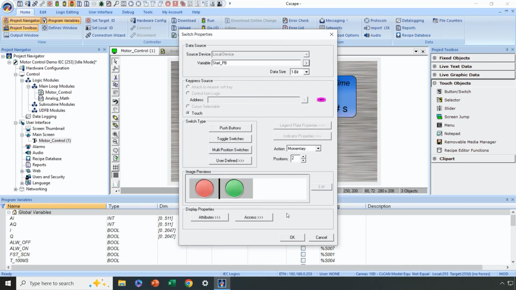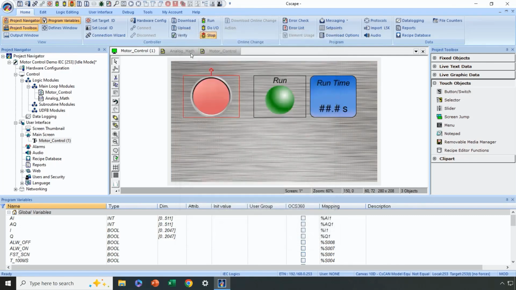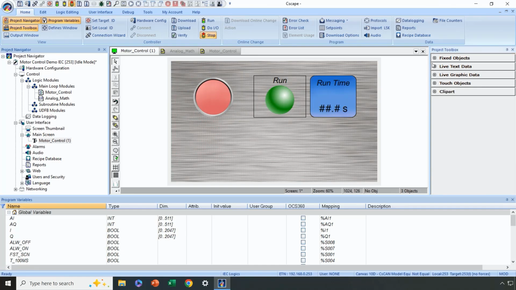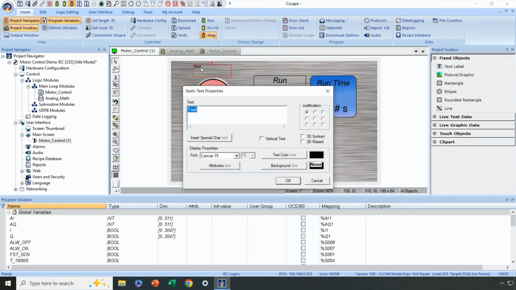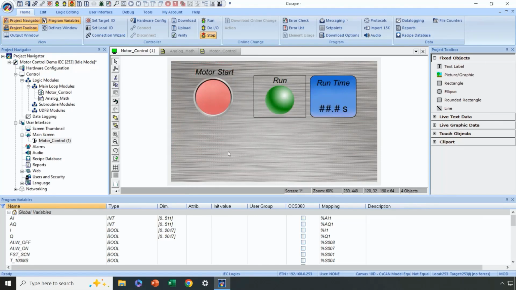Now with this particular button, you do not have a built-in legend plate, so you would need to add one of those. We are going to size this a little bit, and then we are going to add a legend plate in the form of just a separate text object. So we are going to go under fixed objects and text label and click and drag to size approximately. And then we are going to call this the motor start, and we are going to give it a good size here and select OK. So now we have a motor start button, and we have a run lead, and we have a run time.